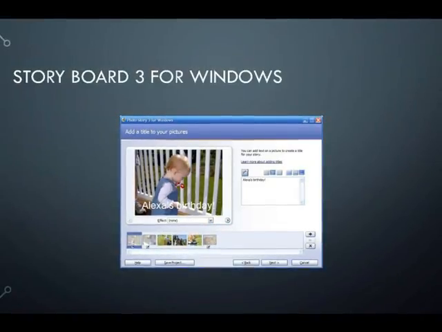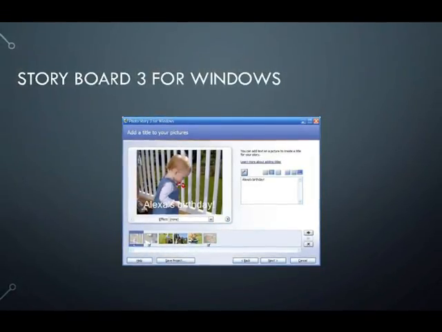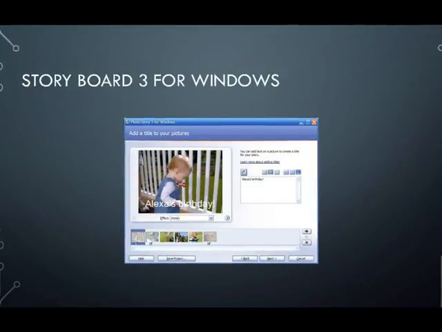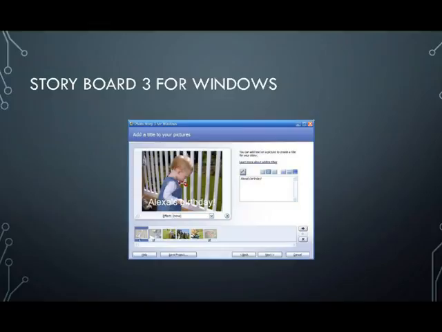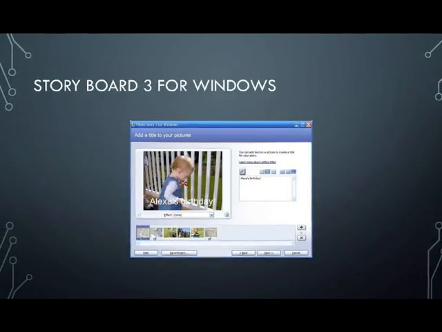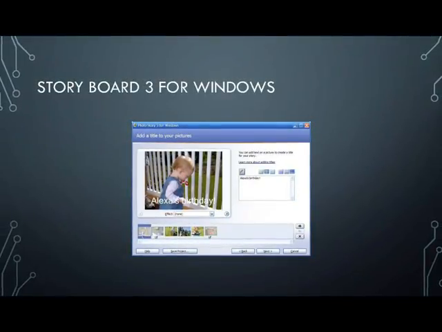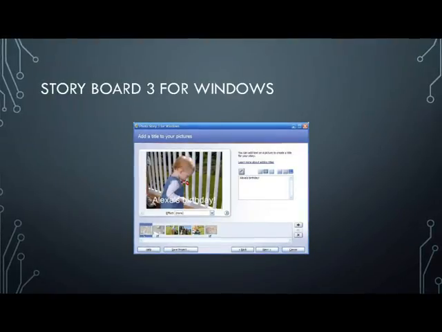And finally, I would like to share with you the tool that I used to do this storyboard, which is called Storyboard 3 for Windows. I downloaded it. It's so easy to use, and I would like to share it with you.